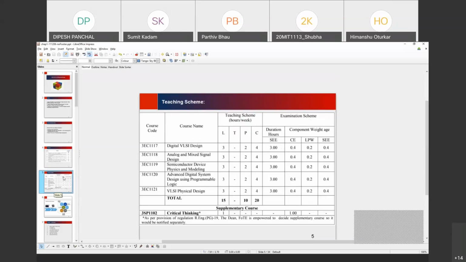Teaching scheme is also here. Almost for all the courses of first semester, we are looking at this 3-0-1 scheme, with a 2 hours lab session. Total credit is 4 for this course.